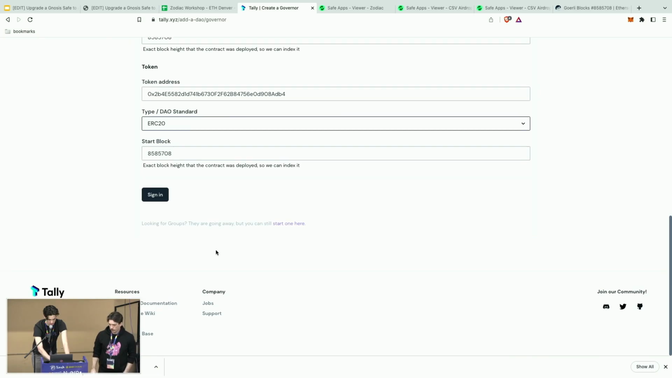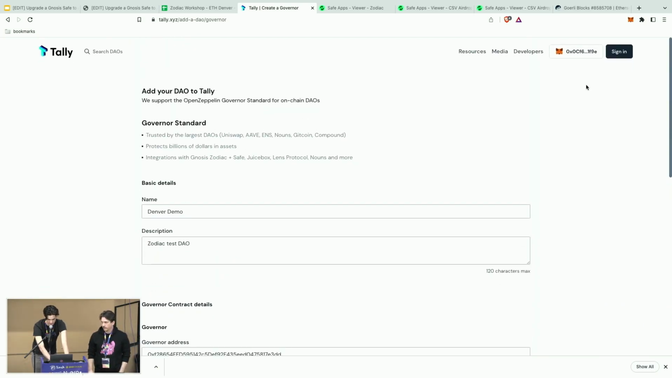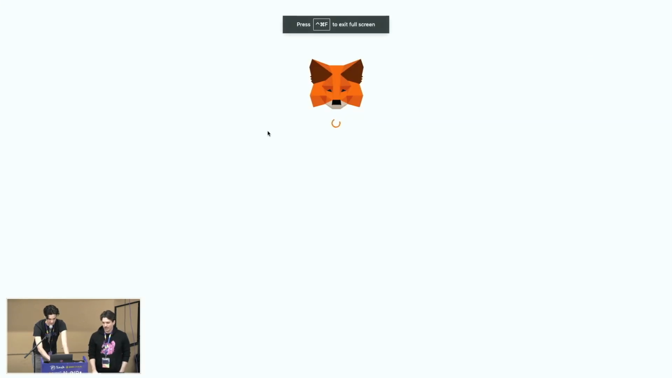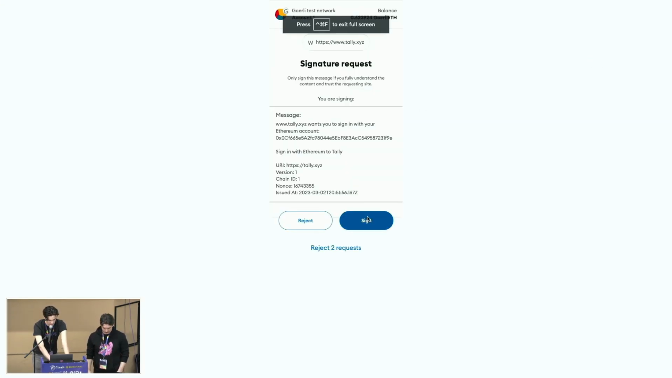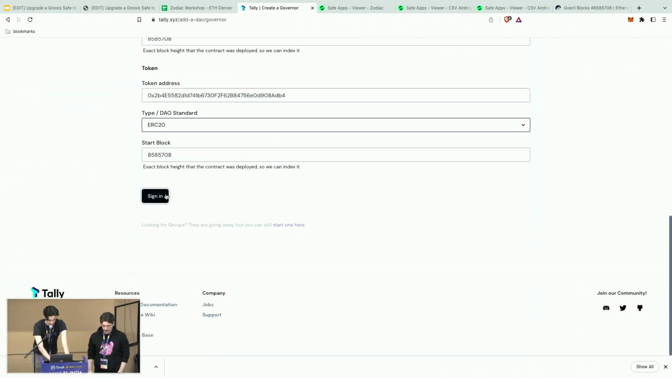All right, we connected our wallet. We'll sign in. We'll wait a second for the Wi-Fi, but it is working. And we'll sign in with Ethereum to Tally. And now, I think we're signed in. We'll wait a little while longer. We have a little bit of latency on our Wi-Fi, but it is happening.